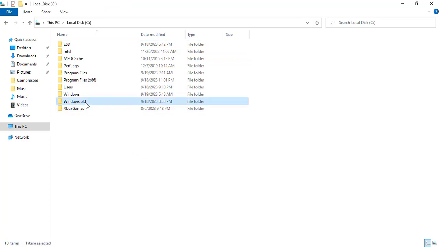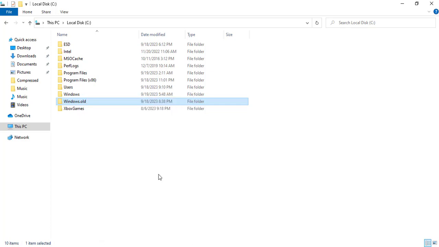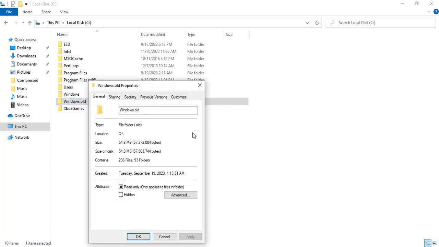When you upgrade to Windows 10, a folder called Windows.old is created on your C drive. This folder contains all of the files from your previous installation of Windows, in case you need to roll back to it. However, after a while, this folder can take up a significant amount of space on your hard drive.